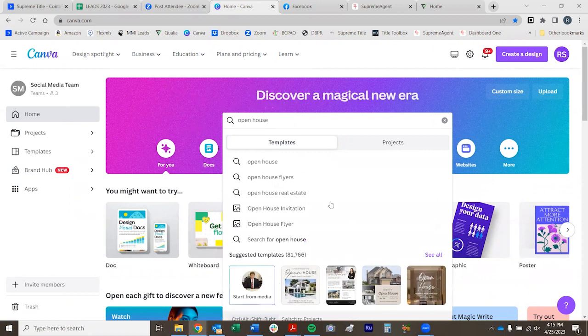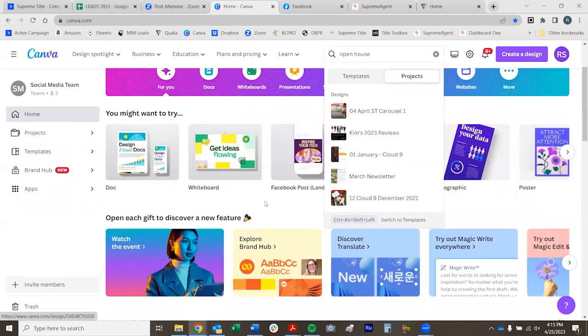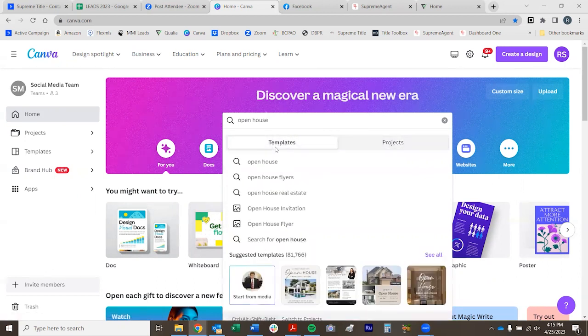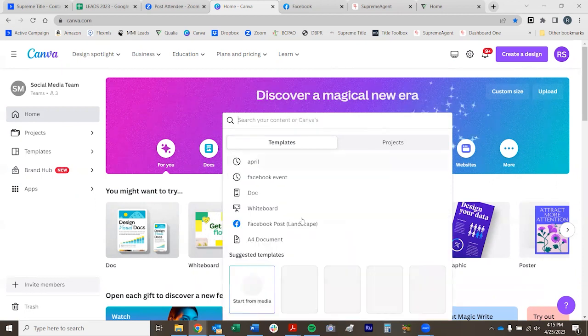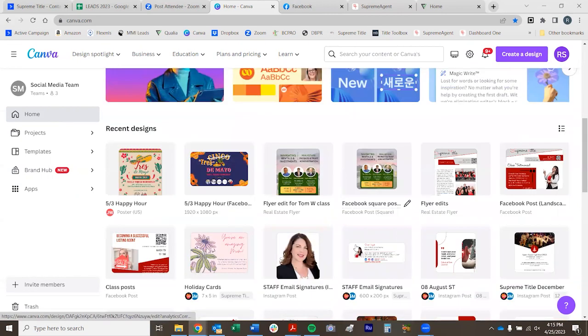I can search open house template here and pick one of these fancy ones, or if I have an existing project for open house, which it doesn't look like I do, but I have all these other projects that it's spitting out at me, like, hey, maybe you want to use this one. So projects are my projects. Templates are what they sound like, templates that I would be suggested to use for an open house, since that's what I searched for.